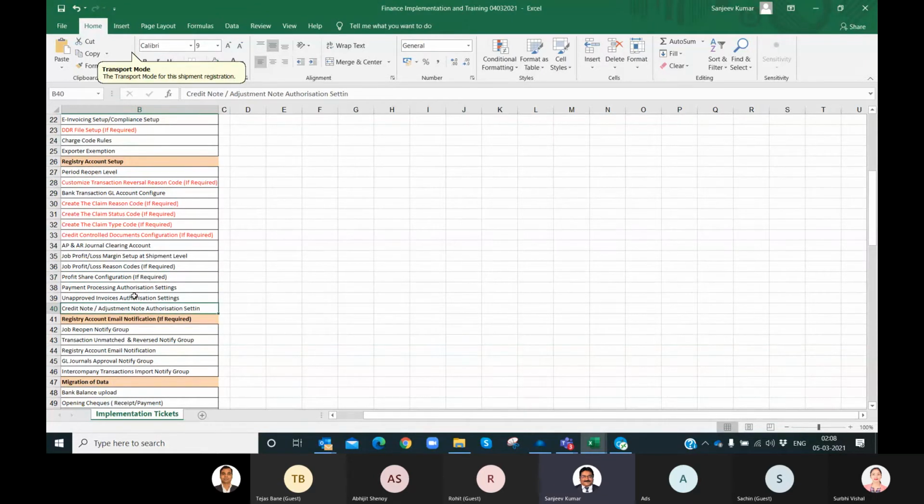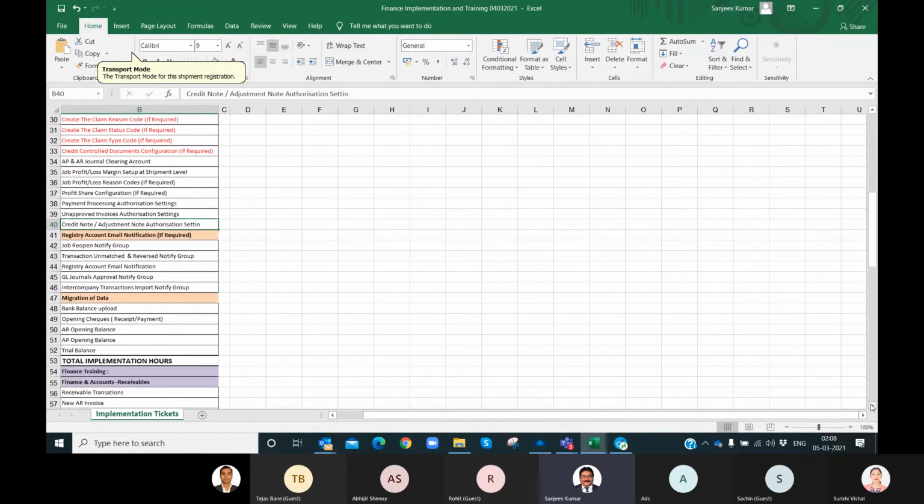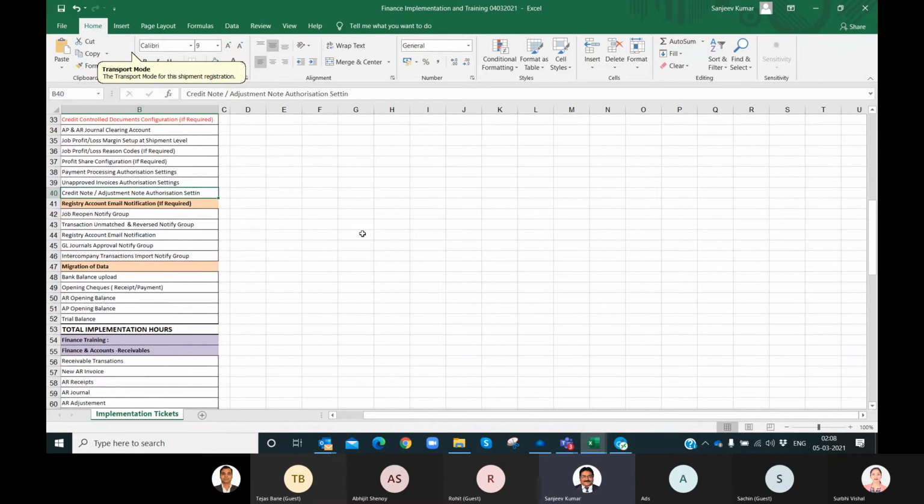Unapproved invoices, payment processing, these are all related to the authorization settings. And I have mentioned already that there will be certain levels, and under certain levels we can actually assign staff members.